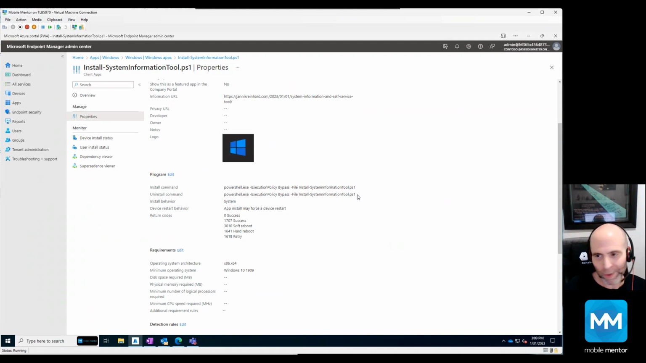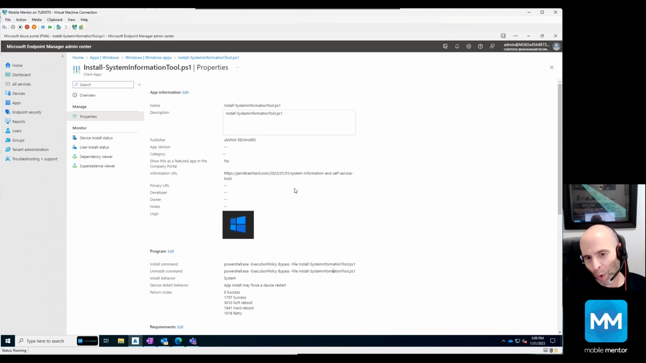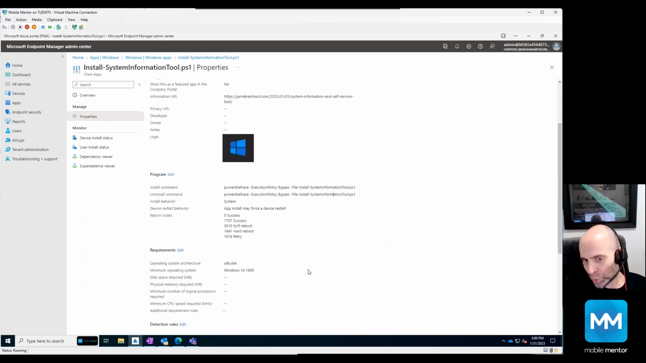Which is why internally we keep a list. Like, has anyone packaged this app? Yeah, I'm like, go look here. The install and uninstall commands are there. And the detection rules are there. So it's more work, but there's much more control.